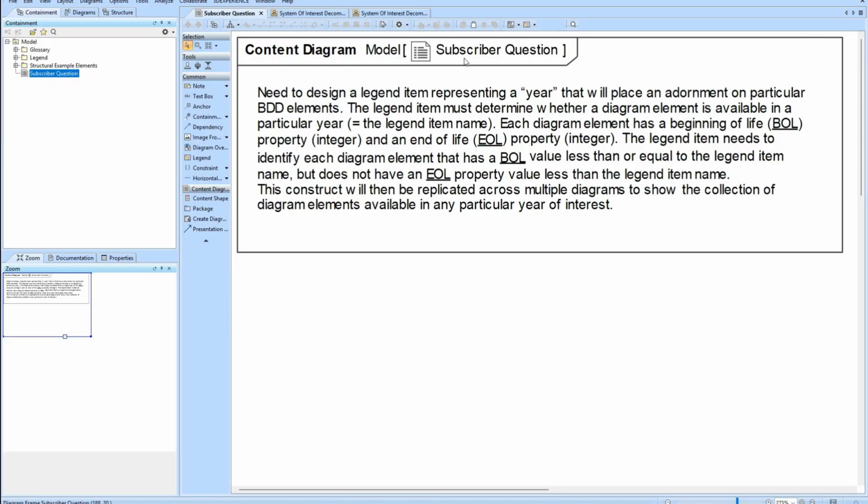In this video, we're going to address a subscriber question. You can pause the video and read the question details, but essentially we're going to be going in to create a dynamic legend that is custom. And so in this question, they're asking to flag BDD elements, which is telling me that it's stuff like a block, and then blocks are going to have value properties such as end of life and beginning of life.